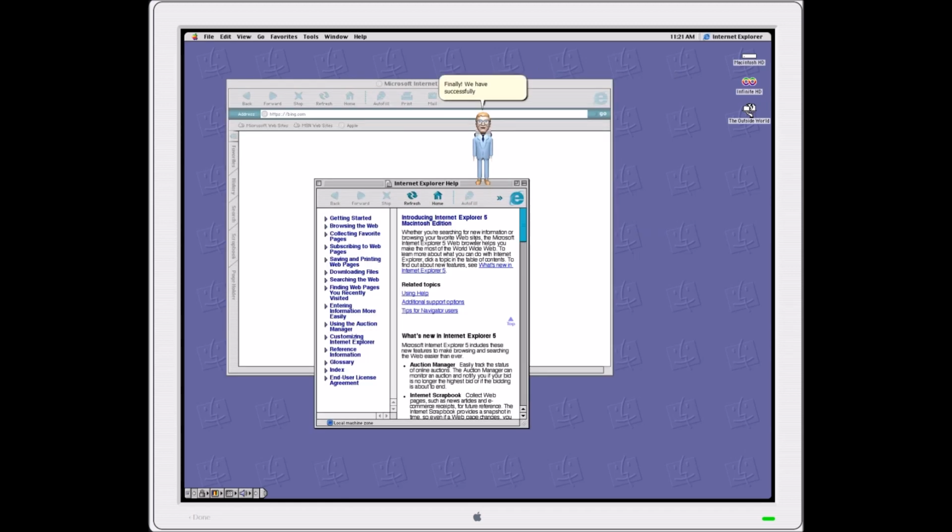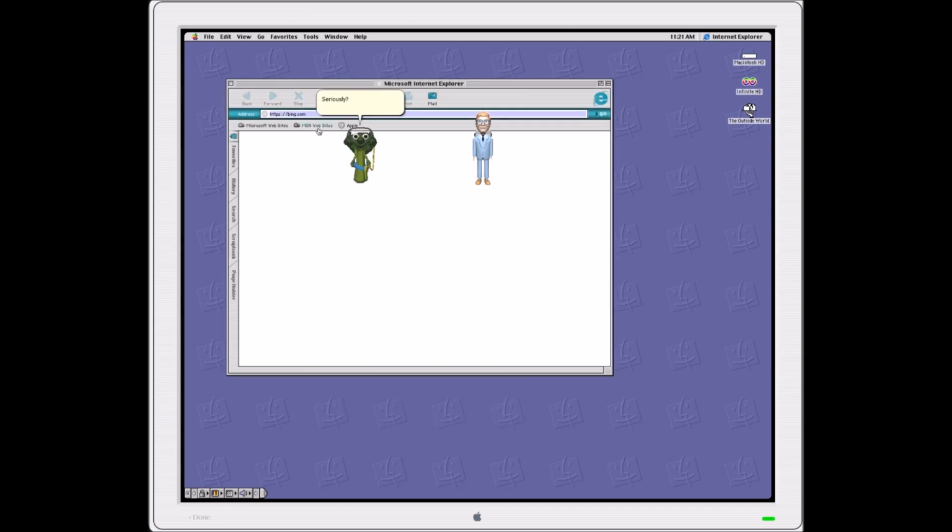Finally, we have successfully ported Internet Explorer to the Mac platform. Seriously? Where's Safari? Sir, Apple let us develop this and will let us put in some Mac OS X versions as well. Well, I'm sure they'll develop their own browser eventually. Probably. But this is still a major achievement. Yeah, I guess.